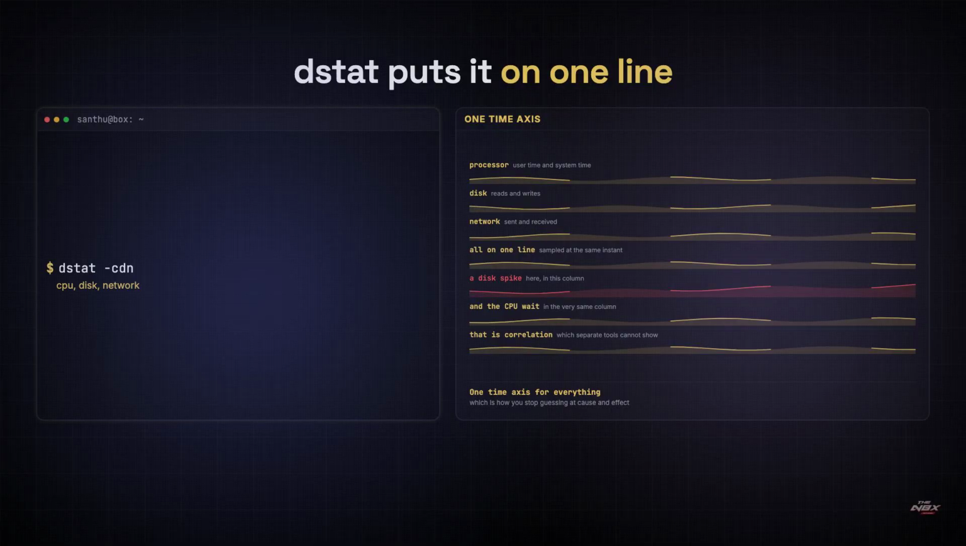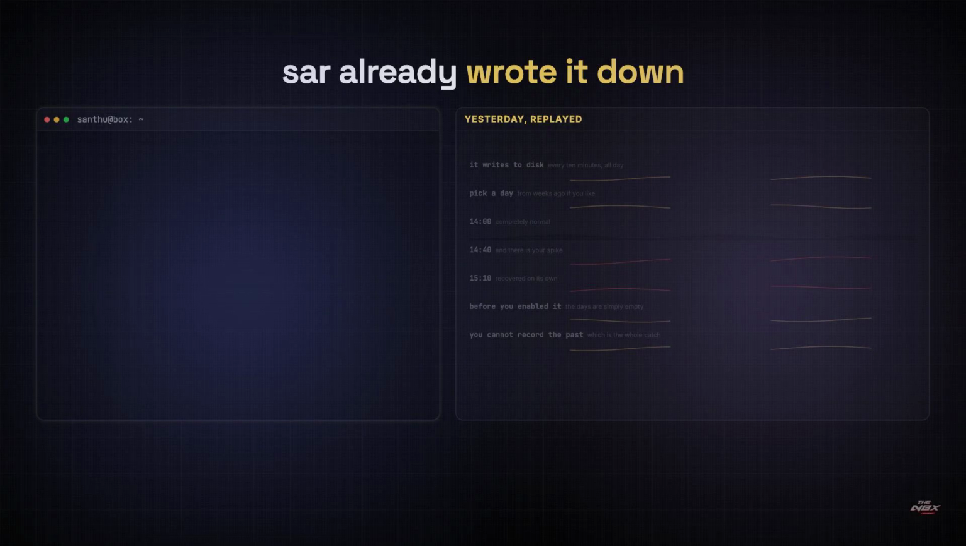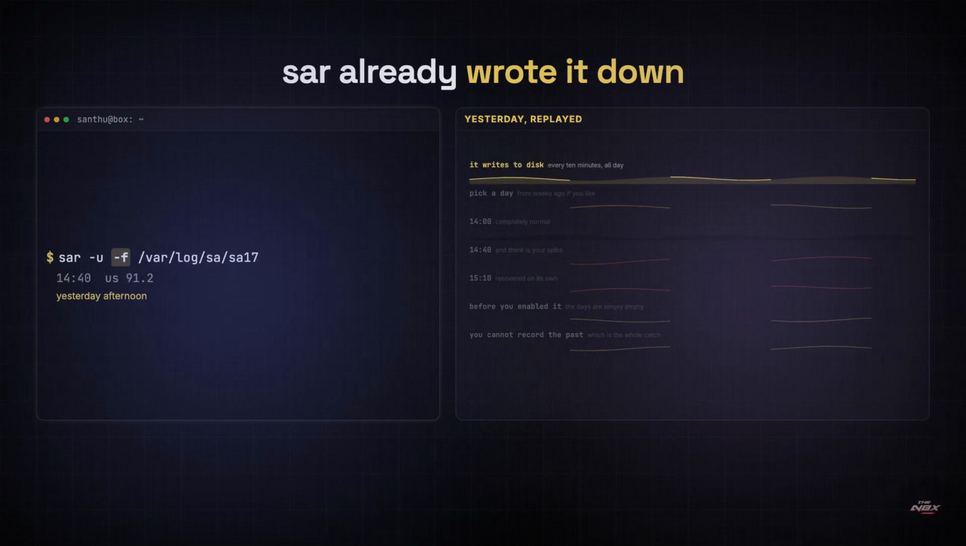dstat is what you leave running while you reproduce something, because the columns line up. sar is the tool that absolutely everybody forgets about, and it's also the one which will save you on the day it genuinely counts. sar, which is the System Activity Reporter, writes these numbers to disk every 10 minutes of every day, whether anyone is watching or not. So after an outage, you can pick a day, even one from weeks ago, and simply read what happened.